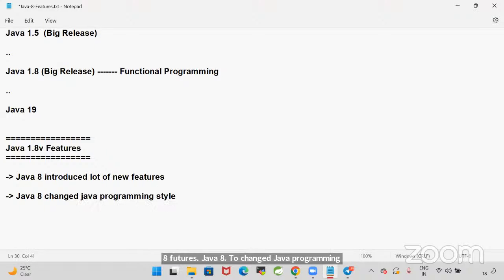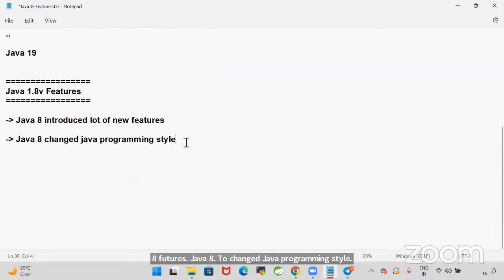Earlier, we used to follow just the object-oriented programming style. We used to create the classes. We used to create the objects. But for the first time in Java, functional programming got introduced. Lambda expressions got introduced in Java. So from Java 8, the complete coding style, the programming style, got changed.